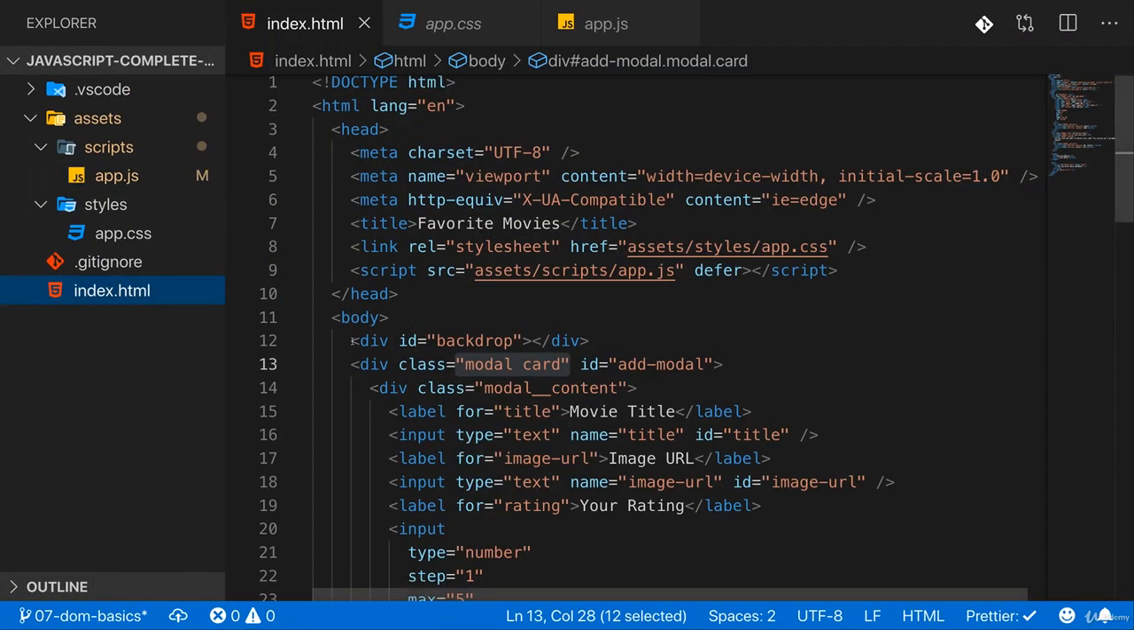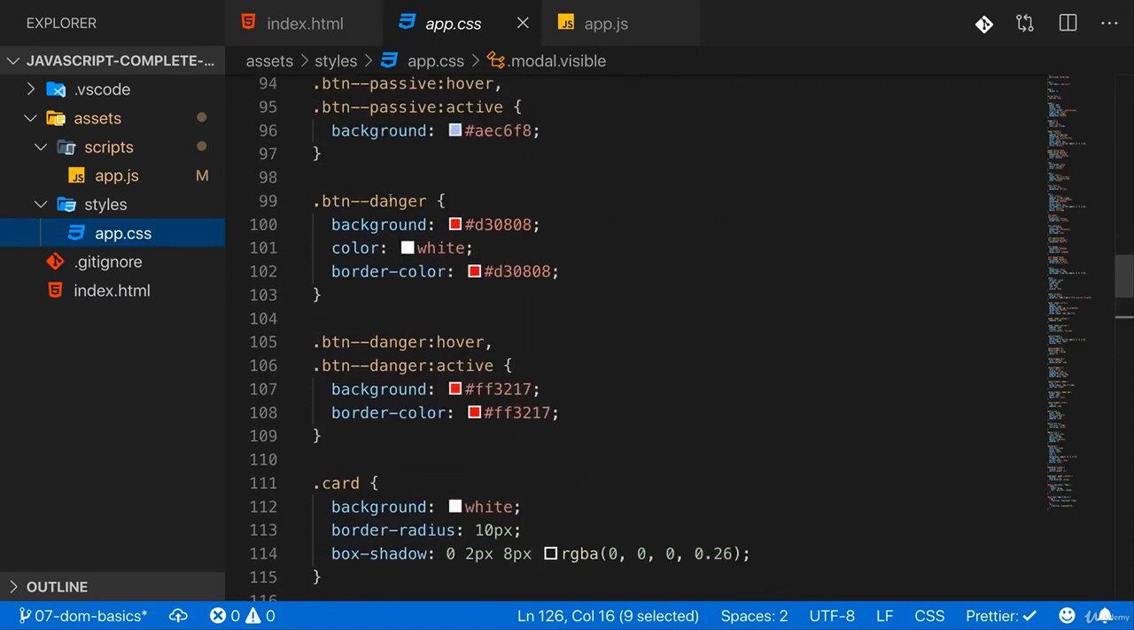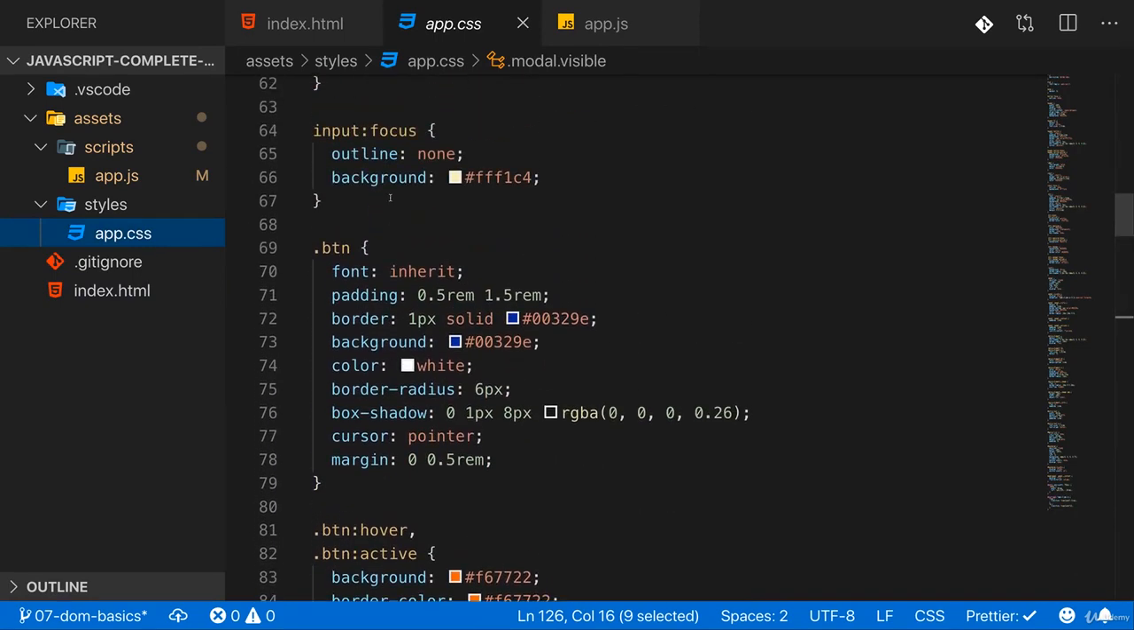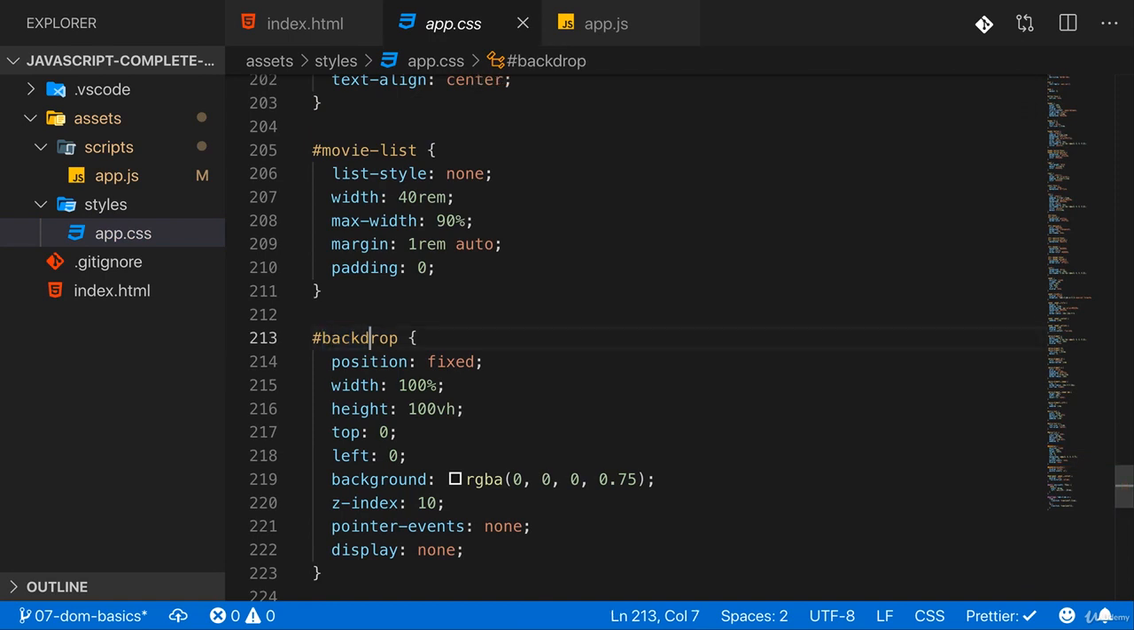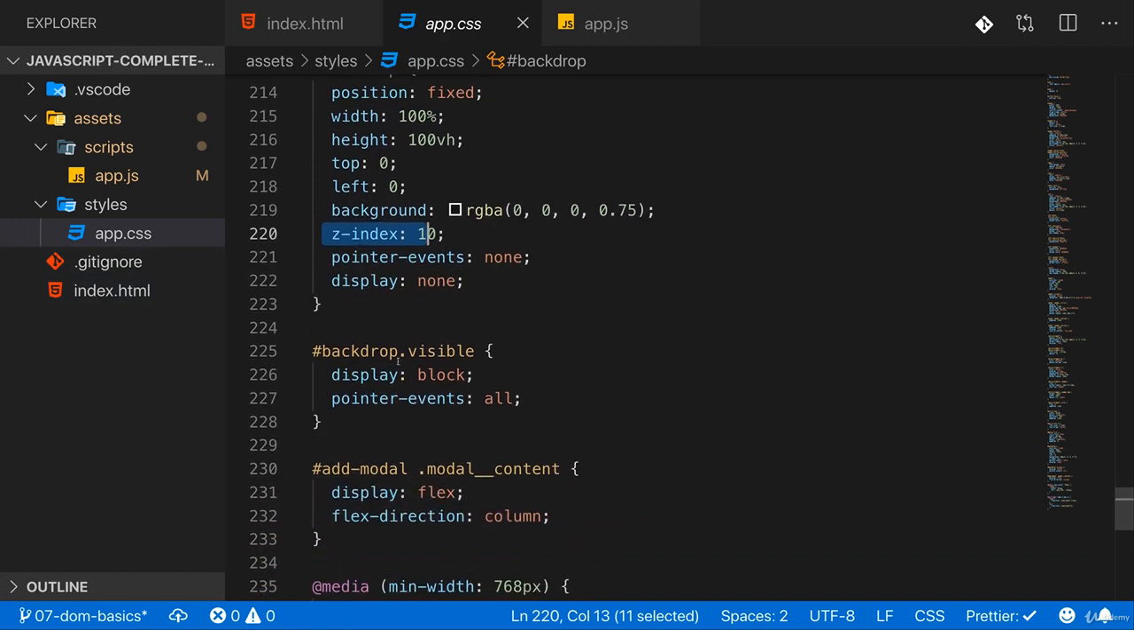It will be to select this backdrop, because that will be exactly what we need here. If we check the CSS code, if we search for backdrop, you see this in the end is this styling here, which sets the background to a transparent blackish color and positions this as a fixed overlay behind the modal. So our goal will be to also toggle the visible class on the backdrop when we show the modal.